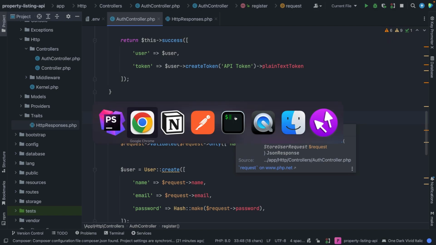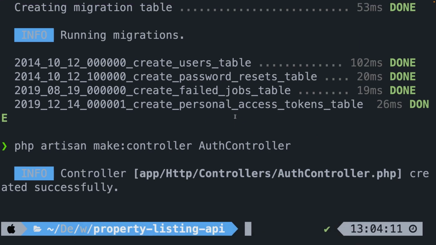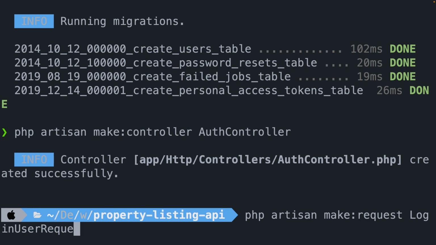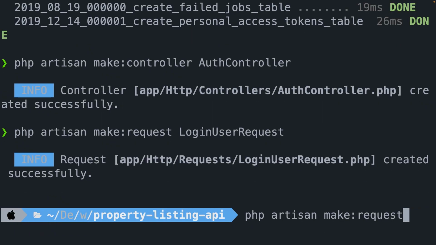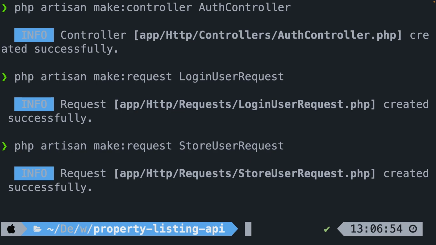So let's navigate to the CLI and let's create two requests. Let's say php artisan make:request named LoginUserRequest. Then we're going to hit the arrow up because we're going to perform the command one more time with a different name called StoreUserRequest. What these two files do is simply validating the incoming user email and the password.